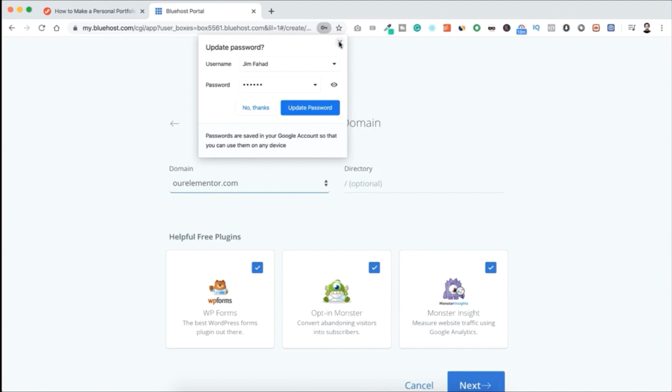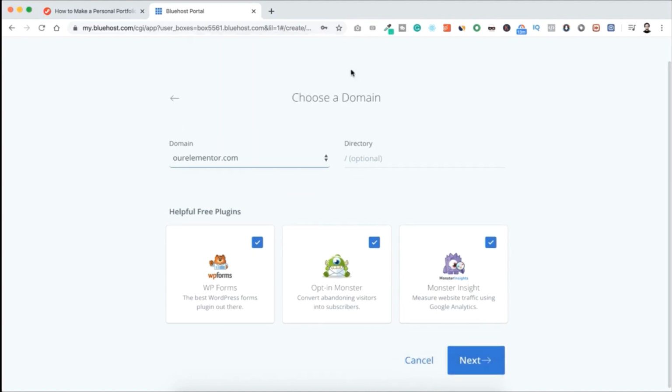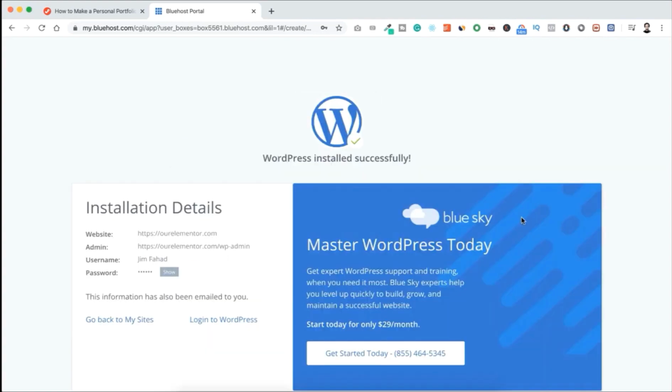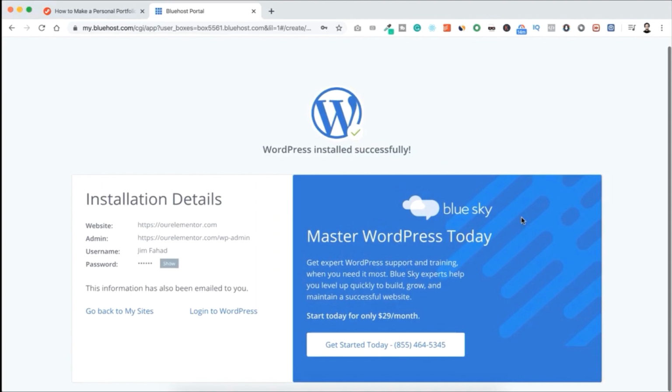Close this browser pop-up. Now it says where we want to install our WordPress. So make sure you keep this directory blank. And here is your domain name selected. And Bluehost here is suggesting some free plugins, but we don't need that. Let's deselect all of this. Now click next. Awesome, it says WordPress installed successfully.